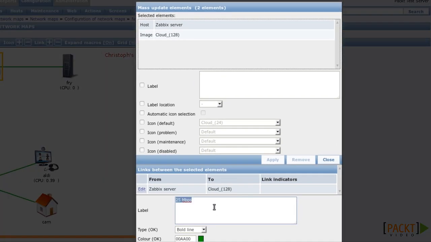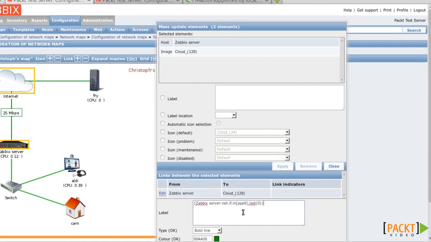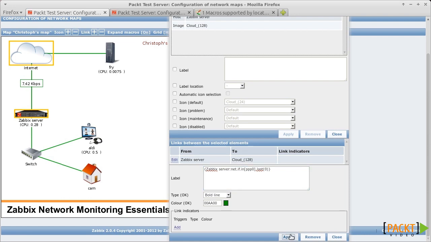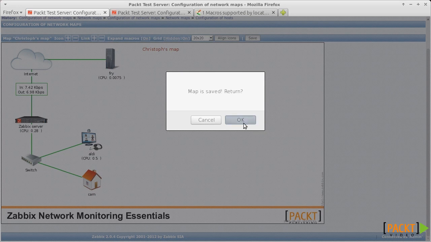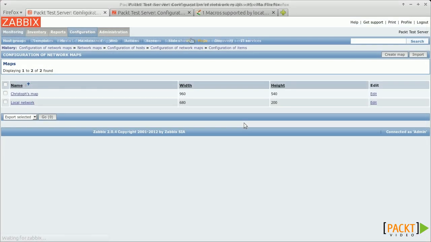So instead of 25 megabits, I will add a macro. I'm adding the host name Zabbix server. The reason I'm not using the {HOST.HOST} macro is that a link does not have a host name. Zabbix doesn't know which host I mean, so I have to type the name explicitly. And at the end, I add .last(0) and click on apply. Alright, that seems to work. So I'm just copying and pasting that line so we also see the outgoing traffic. Let's save this map and take a look at it from the monitoring maps view.